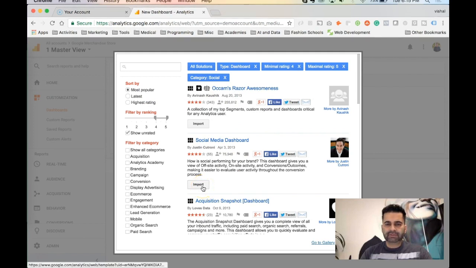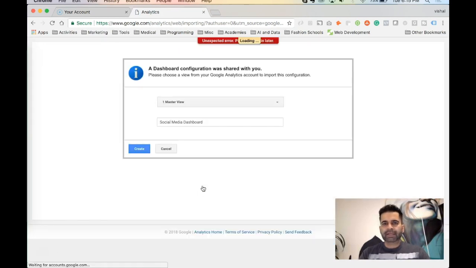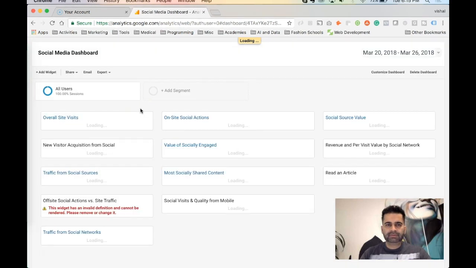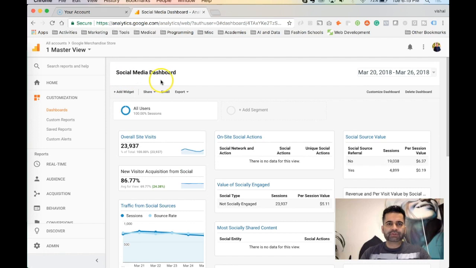So let's say we click on this one, and it will import the dashboard into my Google Analytics, and then it will update the data based on whatever my data is. Sometimes it gives you this unexpected error. Just ignore it, click on create, and it will actually go through. Here we go. So now this gives you a social media dashboard.